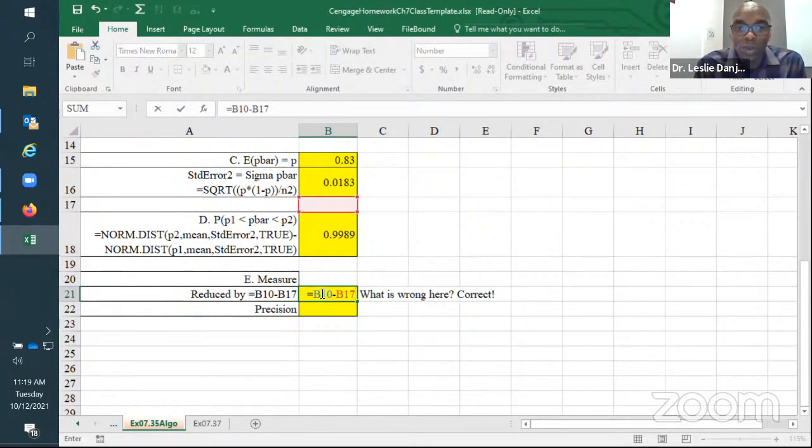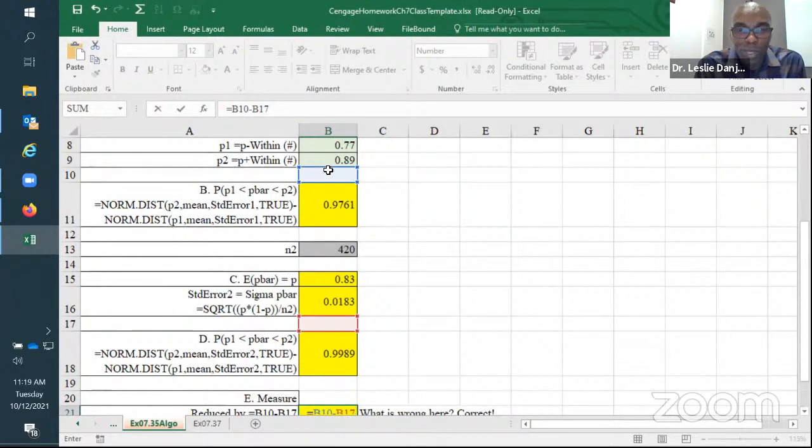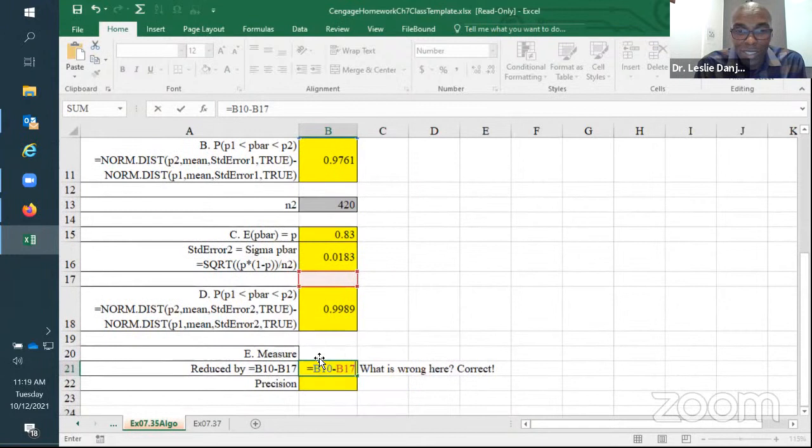All right. So what is wrong with this formula? Do you see how it's blue right here and it's blue right here and it's red right here? Something is wrong with this formula. Make it correct, make it right. So in essence, it should not be B10 and B17.